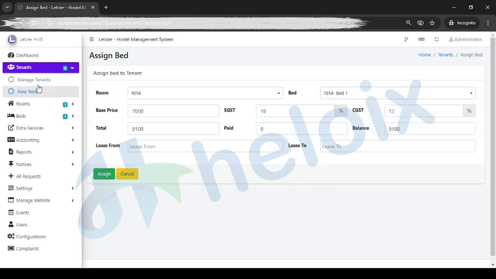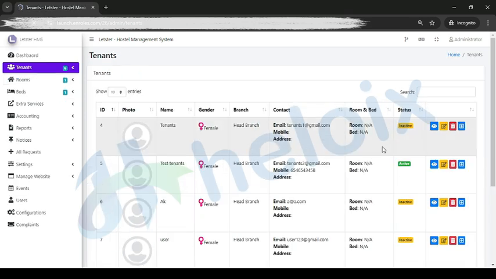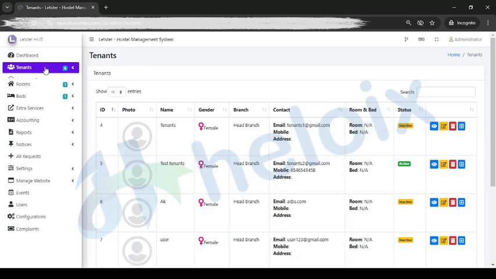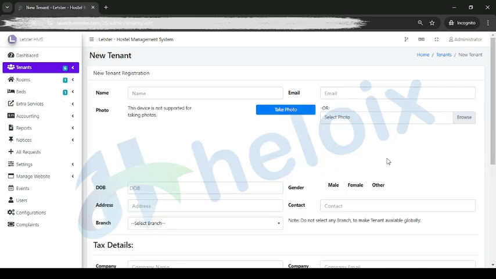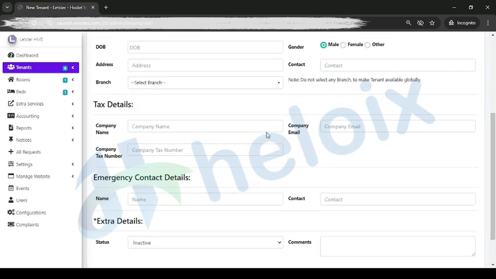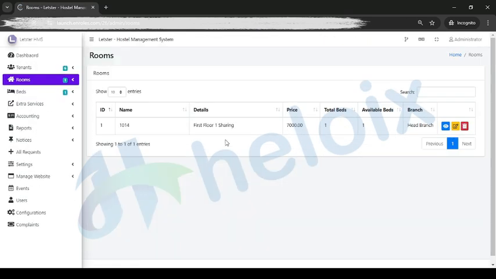Okay, so these are tenant data which you can check, like gender, branch, contact and other data. And if you want to create a new tenant, then you just need to add some data and the tenant will be added. Then we have a rooms data.